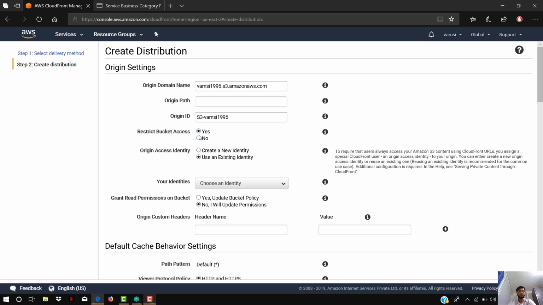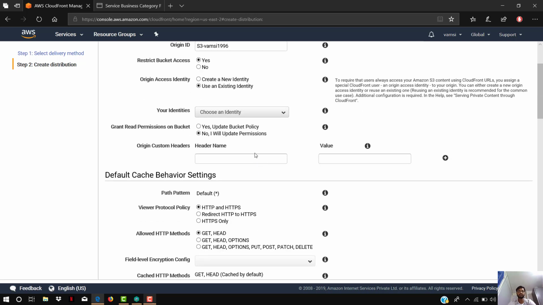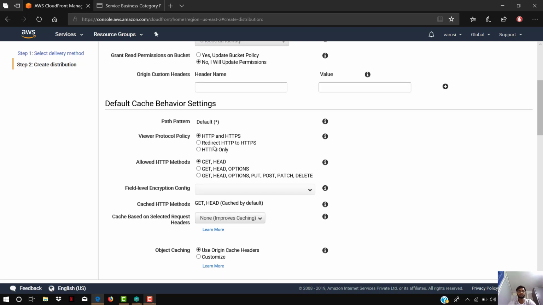Now restrict bucket access is yes, and origin access identity. You can create a new identity or use an existing identity. So I will use my own existing identity, and this is grant read permissions on bucket. One is yes, update bucket policy, another is no. I will not update my permissions, I will keep it as it is.